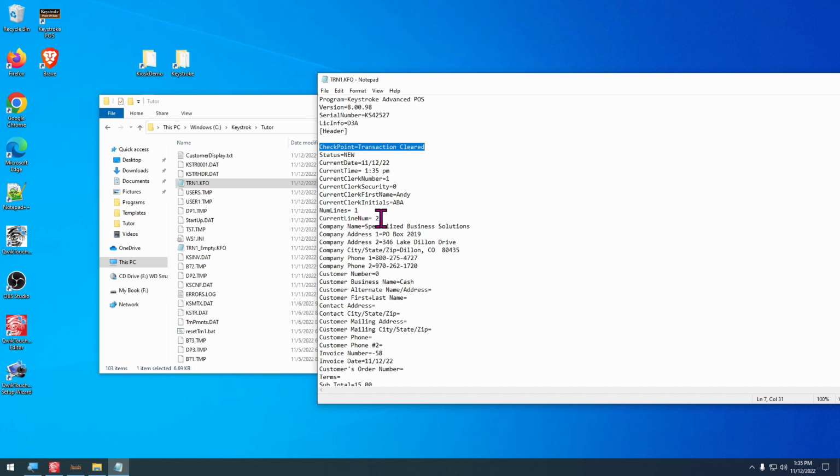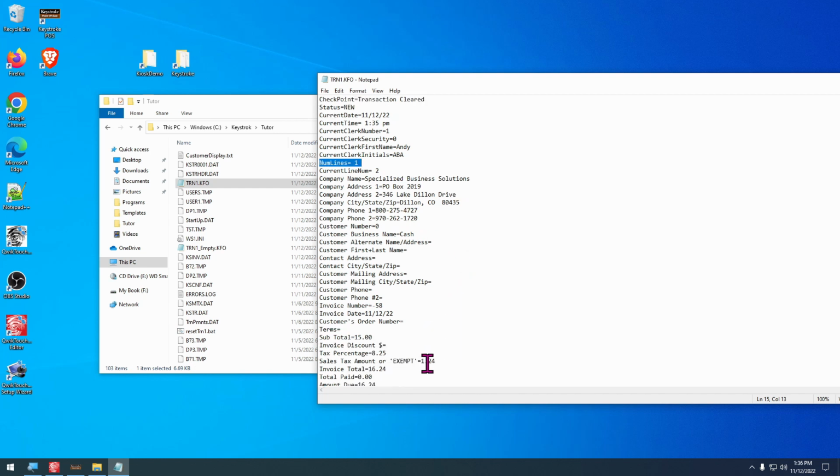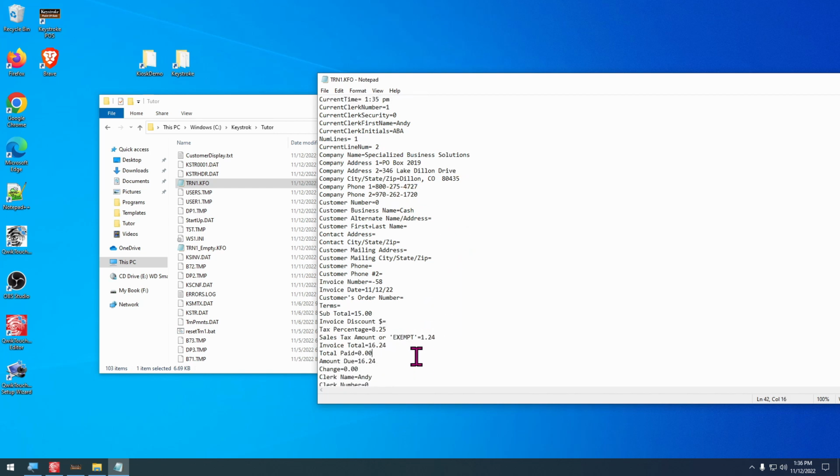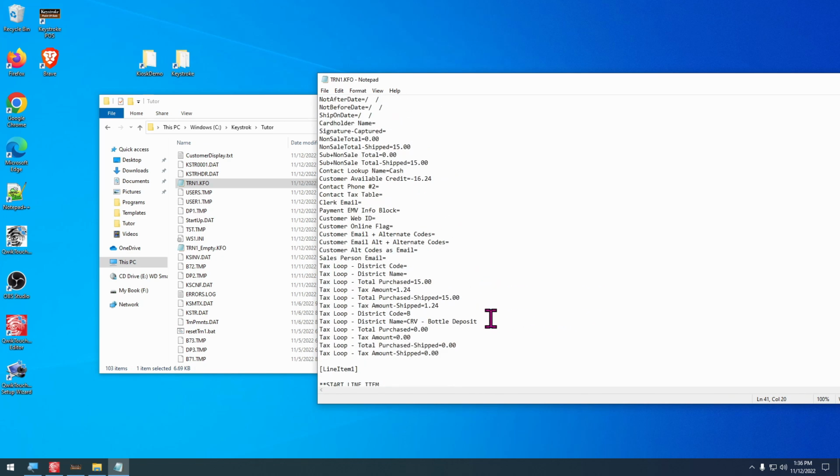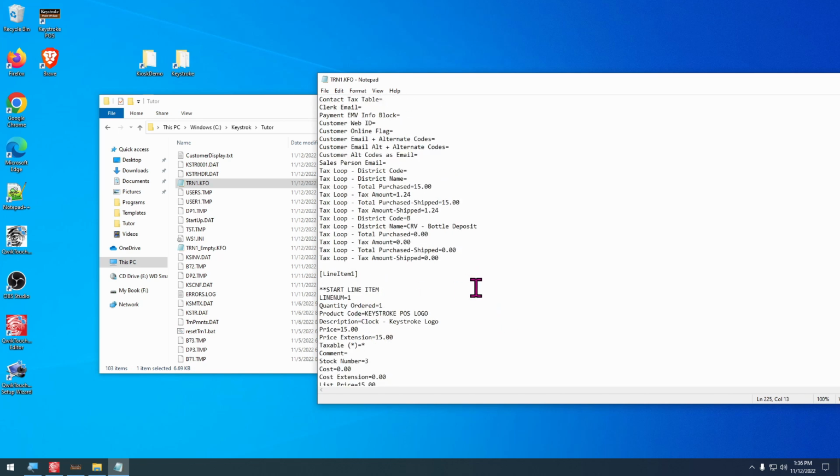But clearing the transaction doesn't necessarily reset this data port. Notice it still says there's 1 line item. We still show that there's $16.24 due on this. If we scroll down far enough, we'll see that there's a line item on here. So what's happening here is Keystroke doesn't necessarily reset this data port when a transaction is cleared or saved.